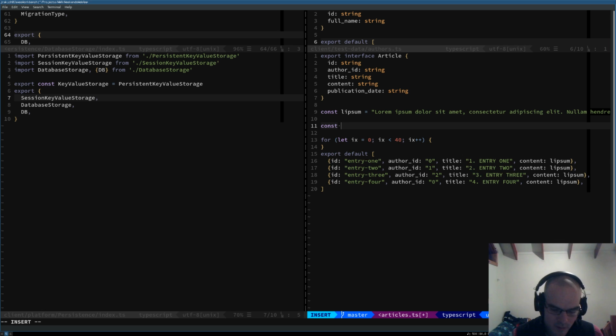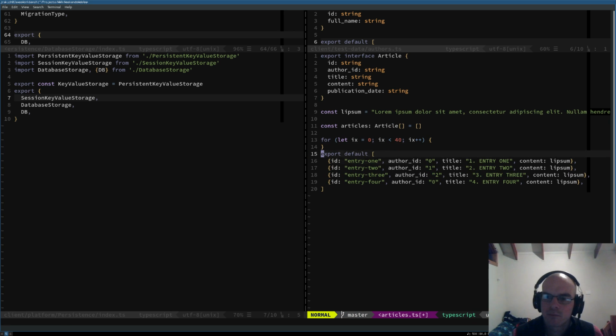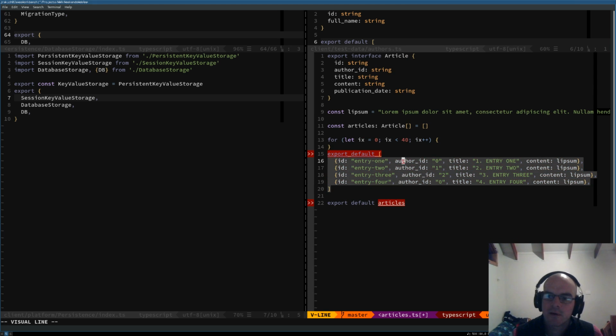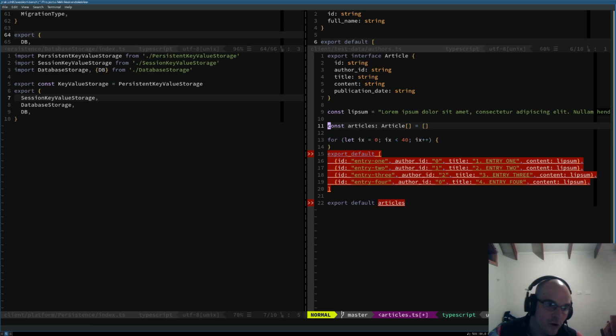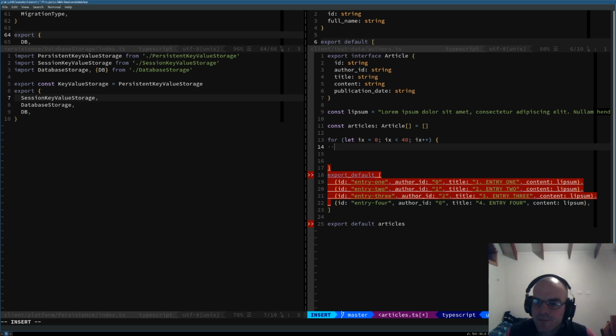So we're going to make a const called articles, which is going to be an array of this interface of articles, just like that. And then finally, we're going to export default articles. All right, now that means that these are at loggerheads, but that gives us a chance to now work through this concept.